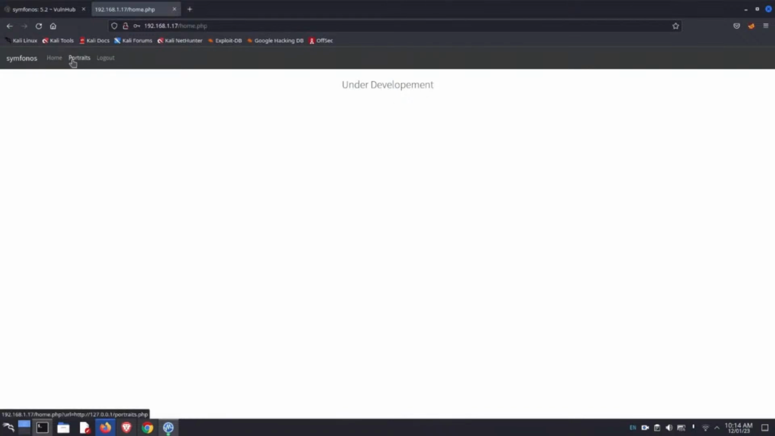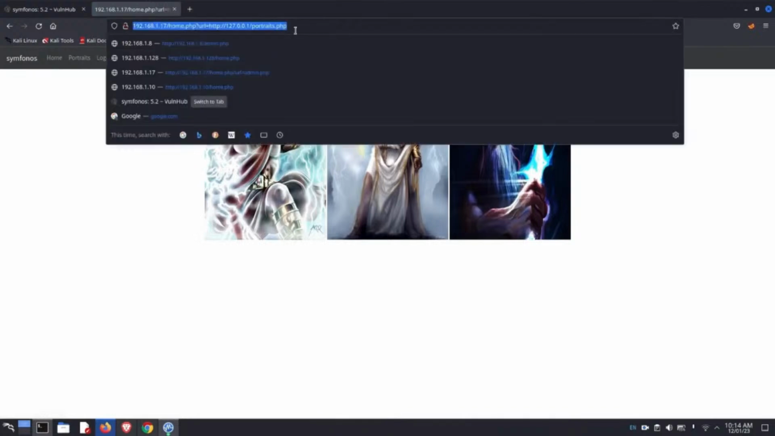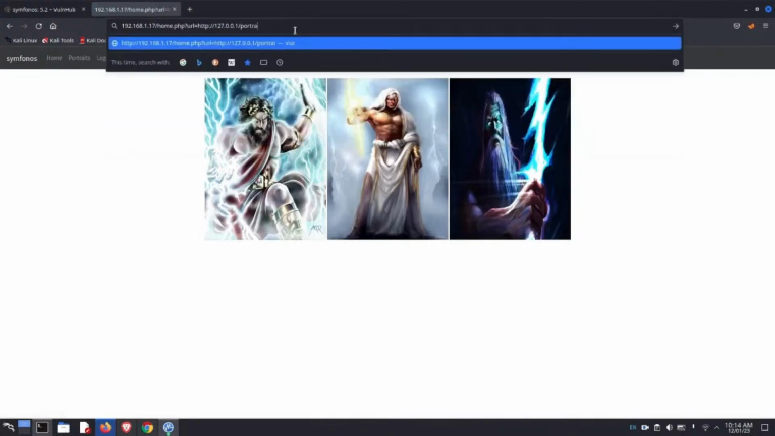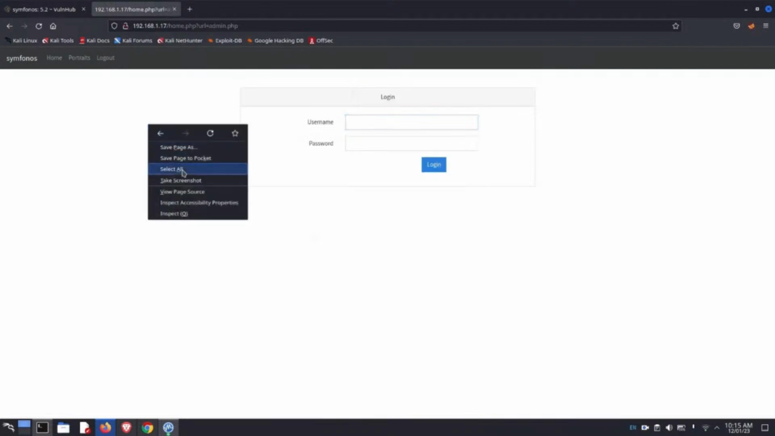So let's go to the tab on portraits. There are some portraits. Our service is running, admin.php. Let's check the content of admin.php. Find some credentials. It redirects. Let's check the view page source.